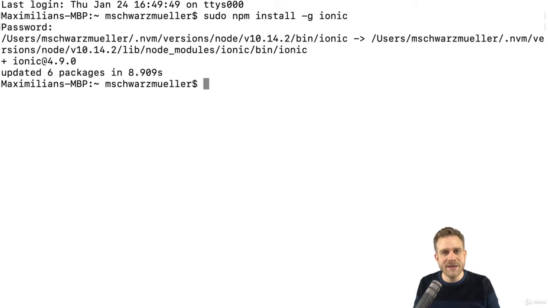Now, why globally? Because now we can use that Ionic CLI anywhere, in any path here in our terminal, to create new Ionic projects, to run them, to build an Ionic app, and so on. So now with that installed, we can use it to build a new app, to create a new app.